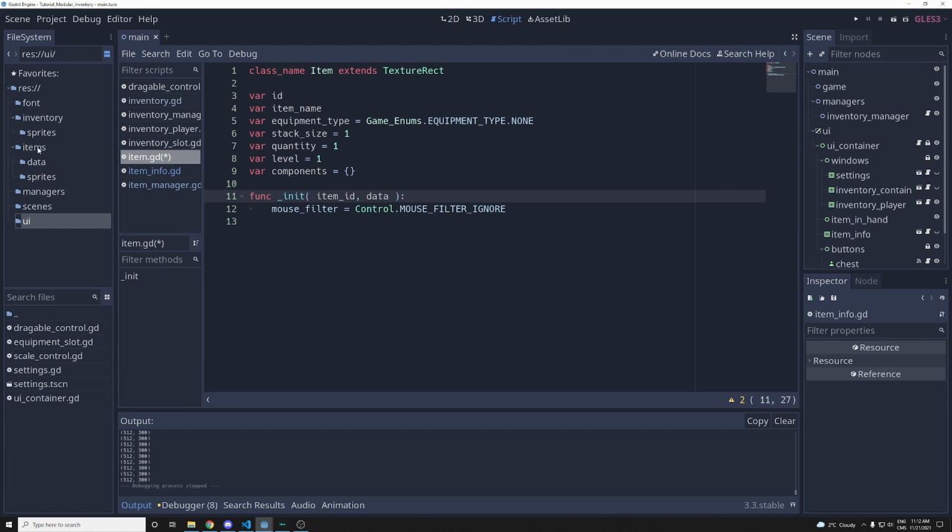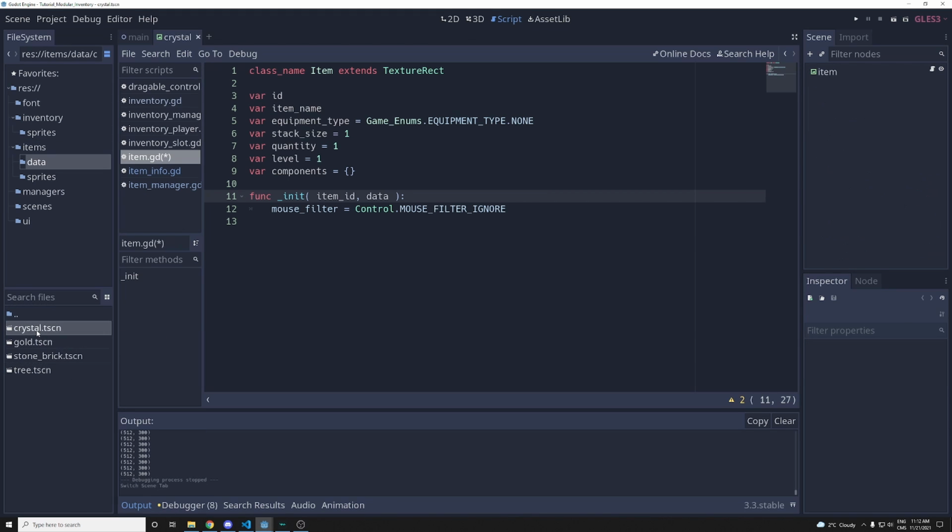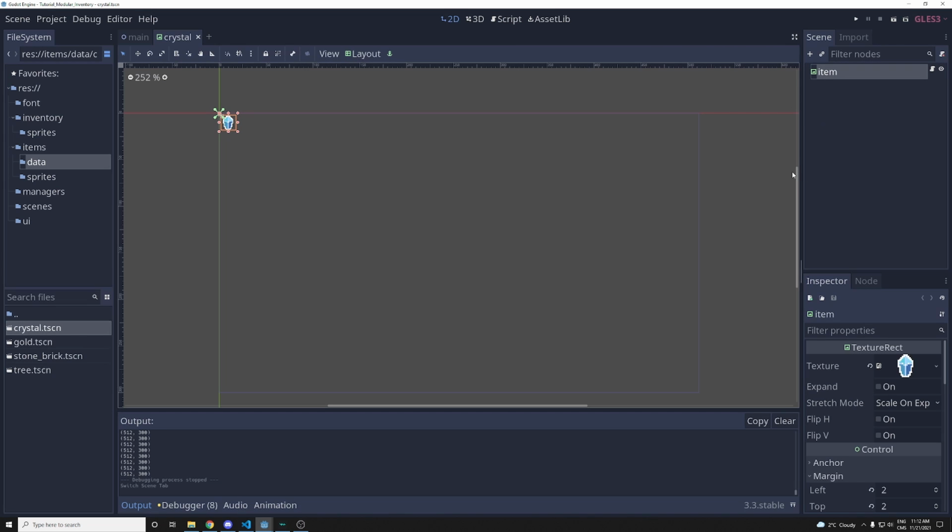If I go in my item folder and my data folder, this is the item I have right now. But this is kind of tedious because every time you want to add an item, you have to come here and set the data in the editor. And let's say you add a new field to it. Right now I added stack size. You would need to come here, set the stack size of this item, set the stack size of those. So every time you add a new property, you have to do that.